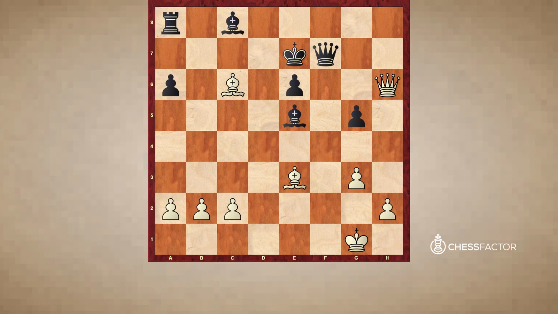Here's a game between Wolfgang Unzicker and Michael Tal. The more famous of the two is Michael Tal, and he, besides being a world champion, was considered one of the greatest tacticians of all time, and most chess players will be familiar with him. But here actually it was Unzicker, a very, very strong player in his own right, who delivers a tactical blow to Tal that he must clearly not have seen. Let's take a look at what happened.